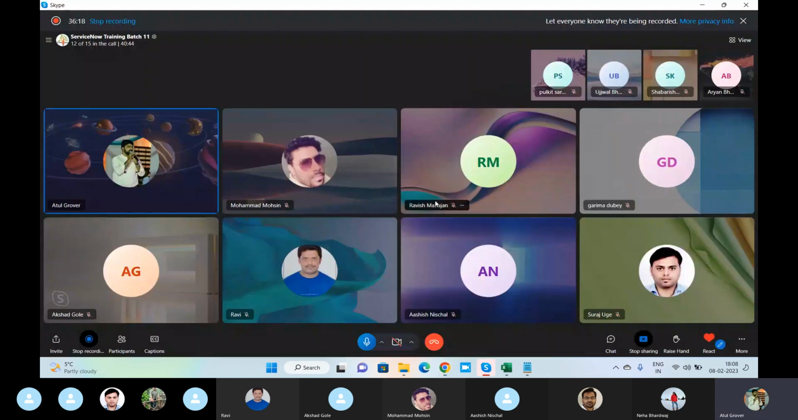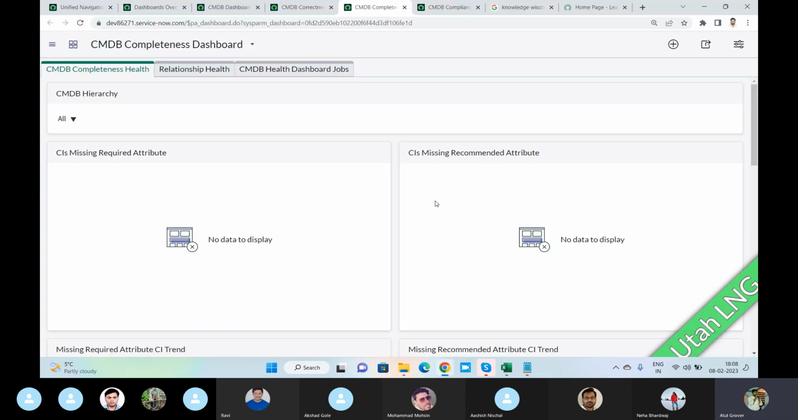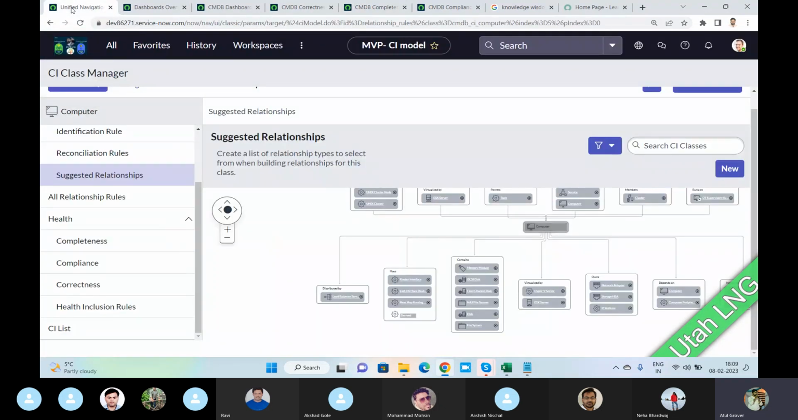CMDB is a very beautiful topic to learn. Believe me, it's a very beautiful topic to learn, because here you need your thoughts and roots to be very clear, and then it is easy to implement. Because in the CMDB, there is not much to be done on the configuration or coding part. It's all about the implementation. Okay, now let me take a break.